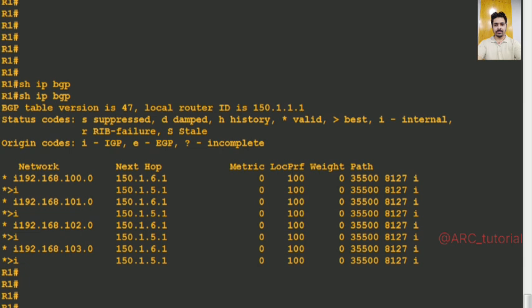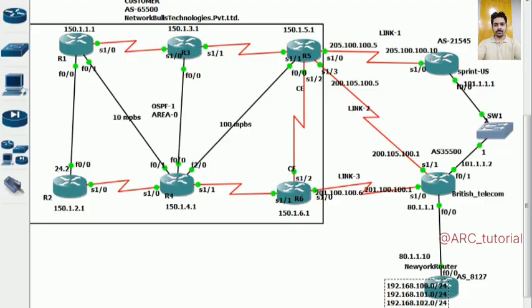Now I want to perform some kind of load balancing, or I just want to manipulate its best path selection. I want that its best path should be via R6 only. Its best path should be via R6. So what can I do actually over here?